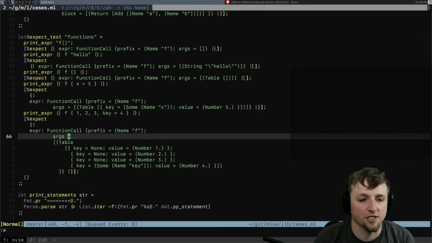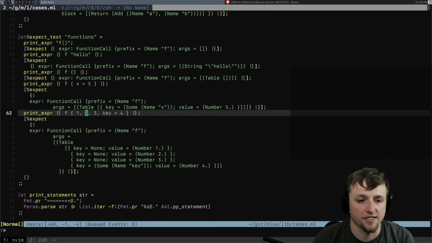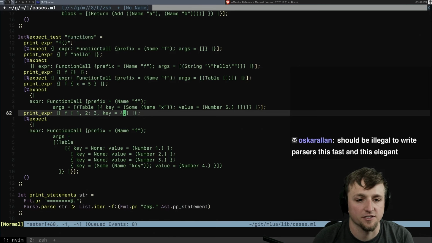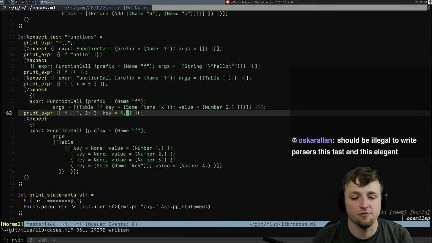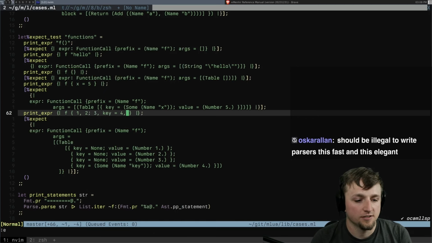Oh, and we probably should also test doing this with a semicolon and this with a comma here too for no reason.